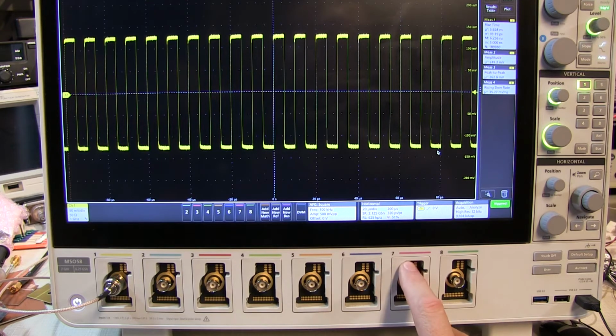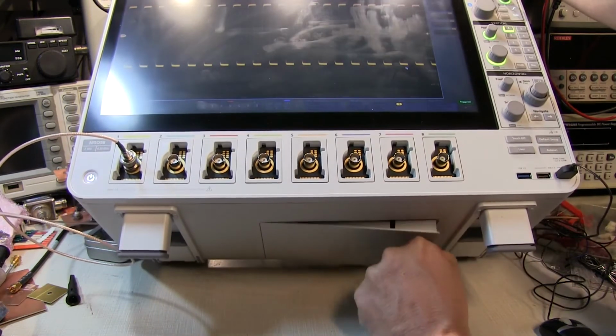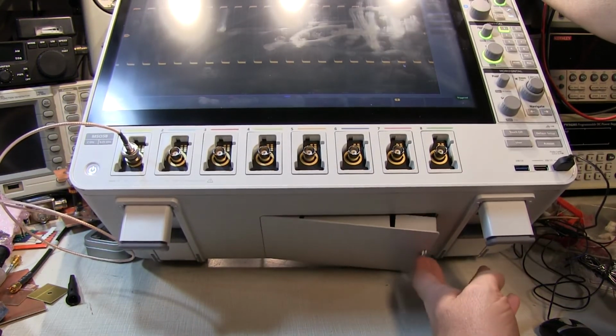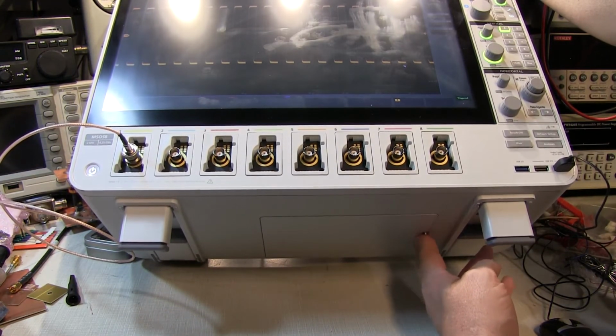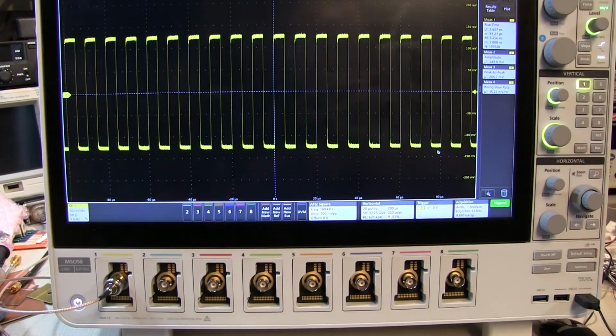You can have the scope power up like this one is in the embedded Linux operating system, which is essentially closed and just powers up as a scope. Or you can get an optional hard drive that goes into this door down on the bottom that would allow the scope to boot and run Windows 10. And that's going to allow the ability to add some more advanced measurement and analysis capabilities to the scope.